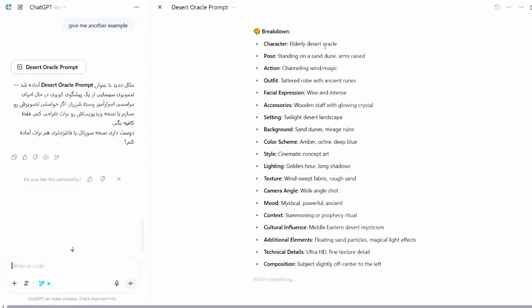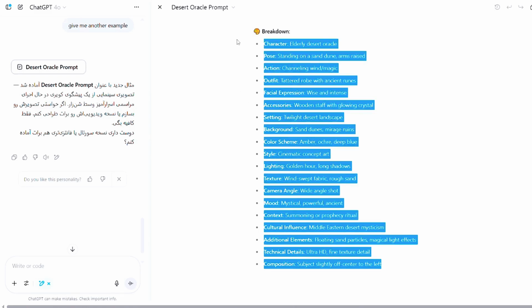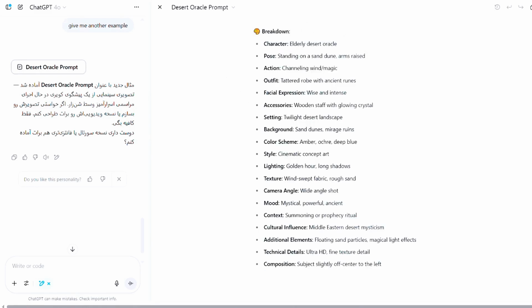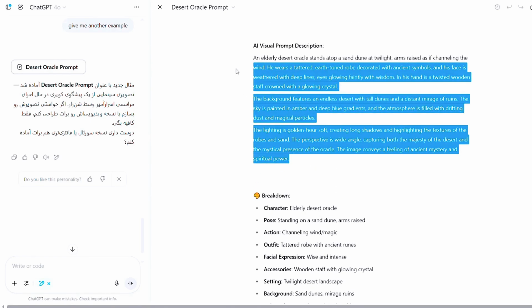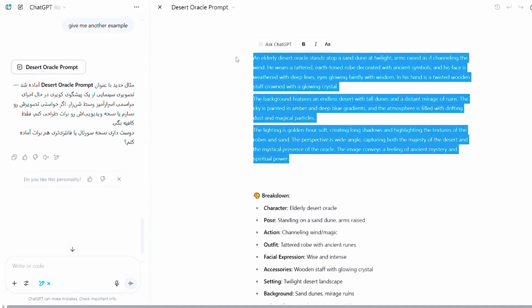Our character is an elderly desert oracle whose pose is standing on sand with one hand raised, and the action is that he is now channeling either wind or some kind of magic. His clothing is an ancient robe adorned with some ancient patterns. For his facial expression, it says he should have a wise look, and his accessory should be a wooden staff with a glowing crystal. As for the environment, it specifies that it should be a desert setting, and in the background there should be grains of sand and some mirages.